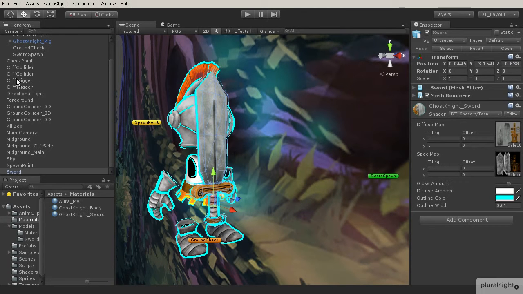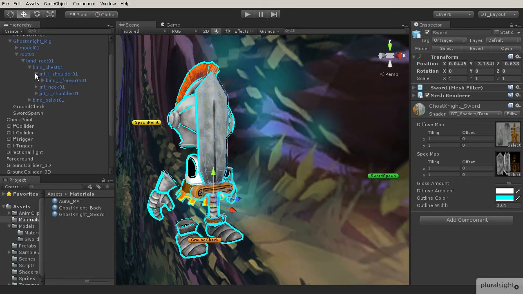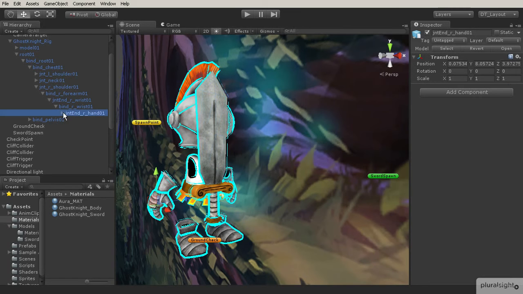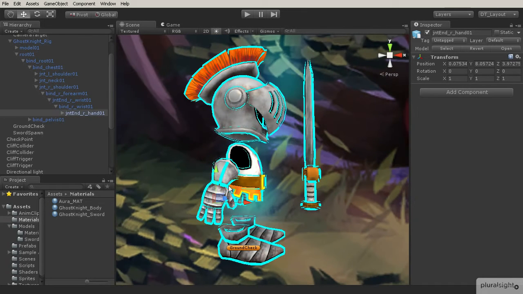So we're going to take the sword, and we're going to go up to our root, and we're going to go to one of the hands. So we're going to go to the chest, the shoulder. That's going to be the left shoulder, and I believe it's in his right hand to start out. Yes. So we're going to go to right shoulder, forearm, and wrist, and bind wrist, and there's the hand. Okay, and that's where it's going to belong.